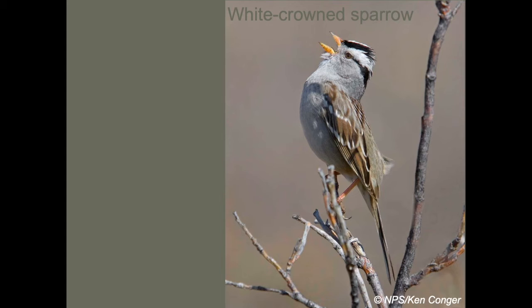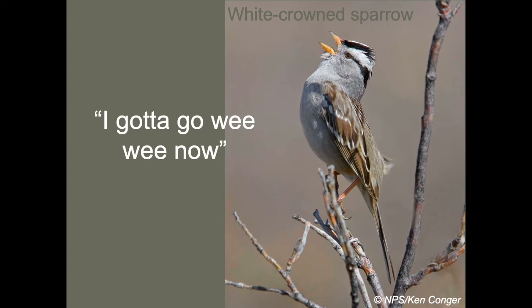And now for my favorite, the white-crowned sparrow. He sounds like he's saying, "I gotta go wee wee now."